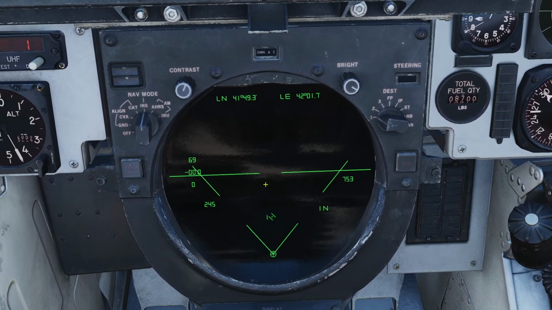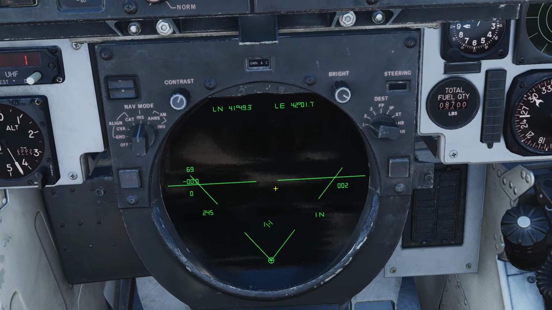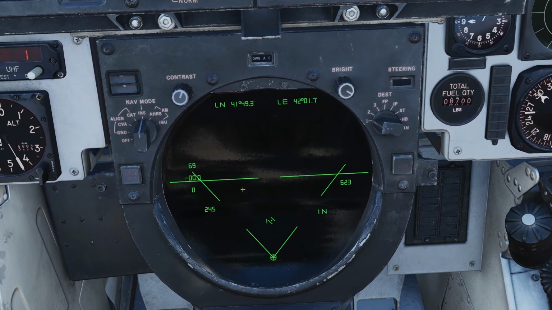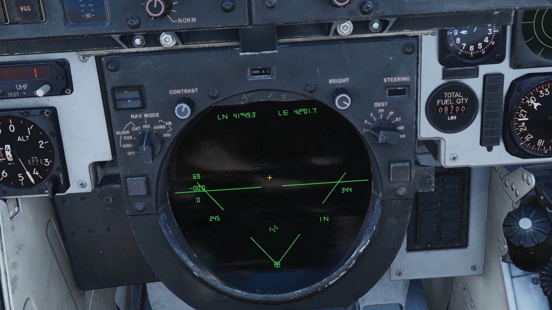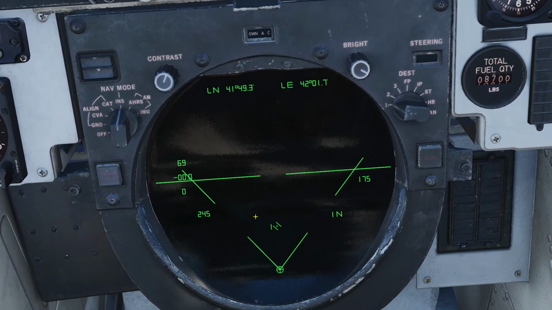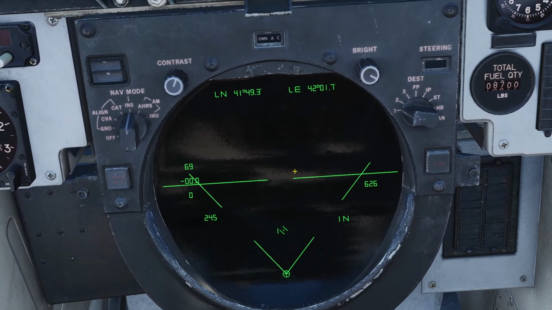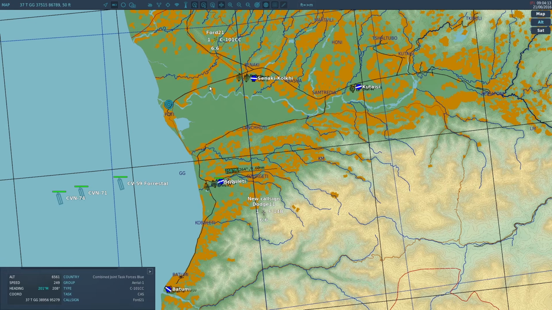However, keep in mind that the approximation is pretty big. For example, the target that was here earlier had a 1, which is approximately 10,000 feet. But in reality, what that means is that target could be anywhere between 5,000 to 15,000 feet. And if I click on the target here, you can see it's actually at 6,500 feet.